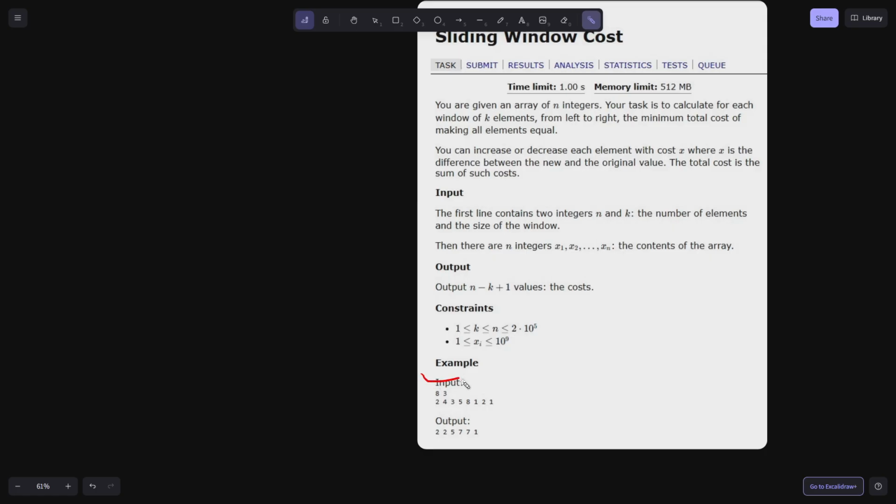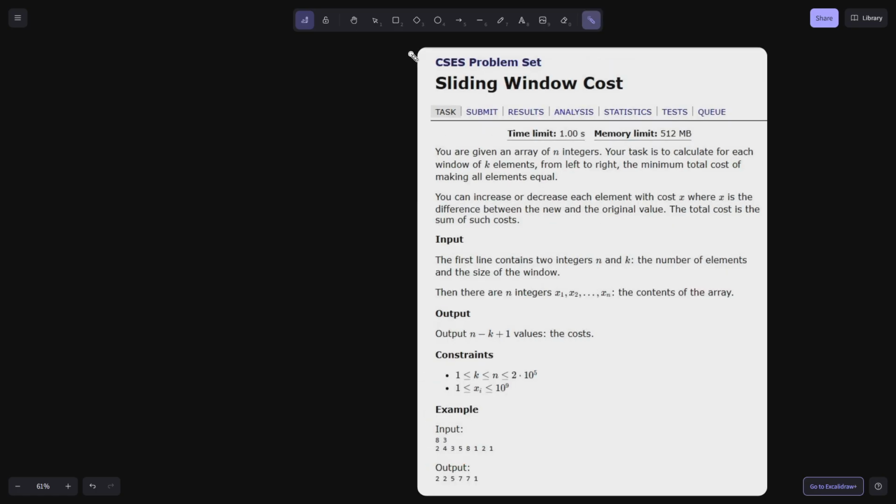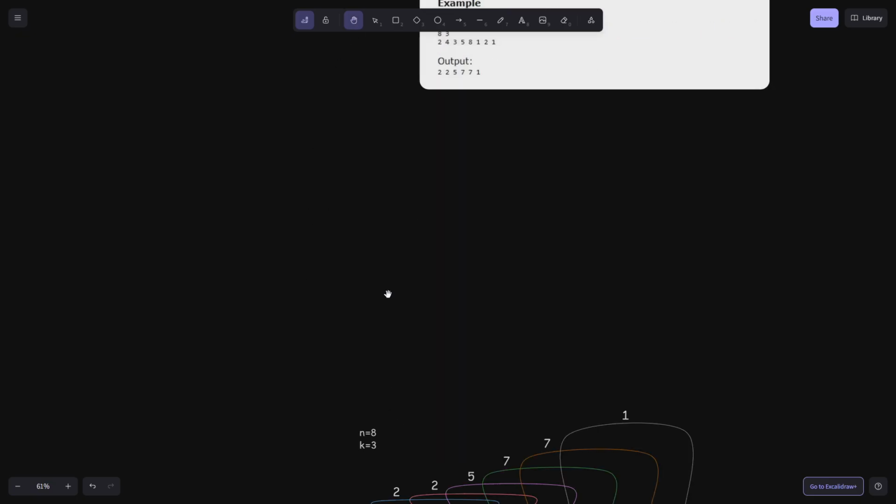So this is a given input and here is the expected output. This is the overall question. The problem is asking you a simple thing: for each window you have to calculate the minimum total cost of making all the elements equal. In order to make all the elements equal, you can either increase or decrease each element by a fixed value. To understand this problem better, let us try to understand this given example in more depth.